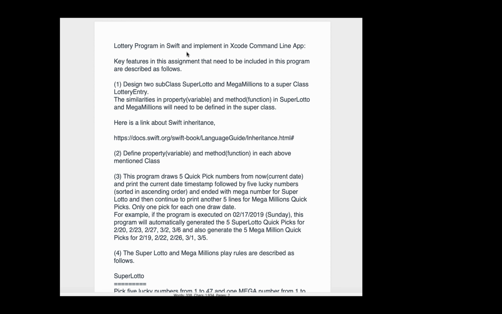like for example Super Lotto, Mega Million, or probably any other, as long as they are pretty much similar. Like for example, each one of them needs 5 lucky numbers and 1 mega number, and they are also played on a certain weekday, like Super Lotto is on Wednesday and Saturday, and Mega Million is on every Tuesday and Friday. Okay. The key features in this assignment that need to be included in this program are described as follows.